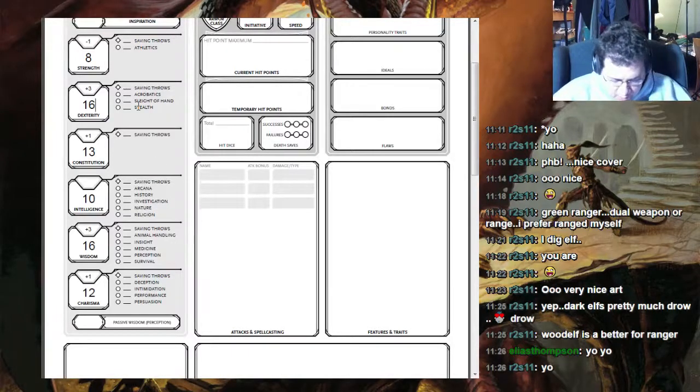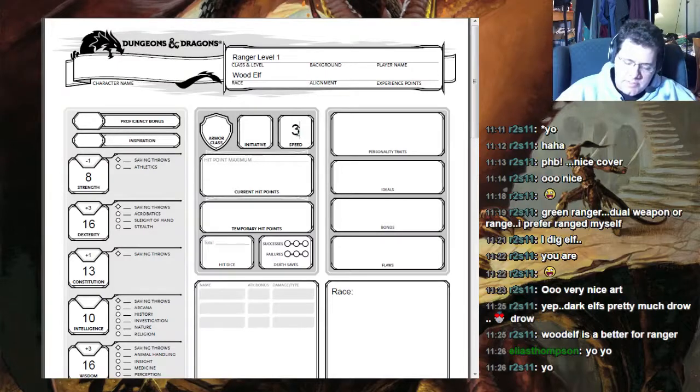So now we've got the race, and I'm going to go here. These are racial features. What do you get? Oh, this also gives you my speed. So my speed's 35 feet. Come back to the rest of that later. I'm going to put Mask of the Wild.